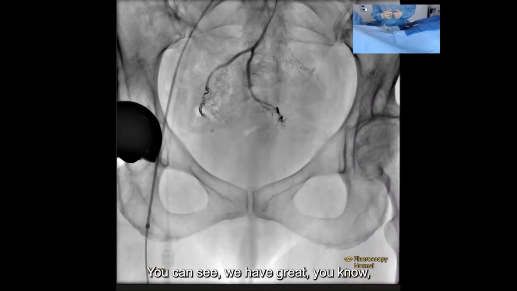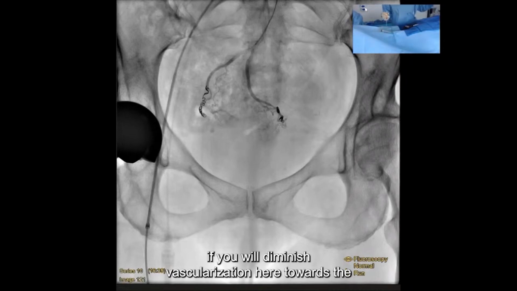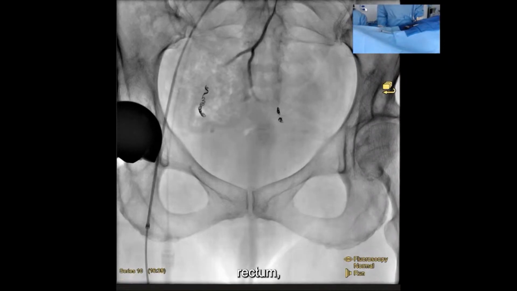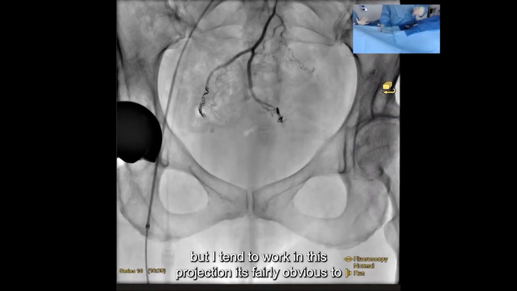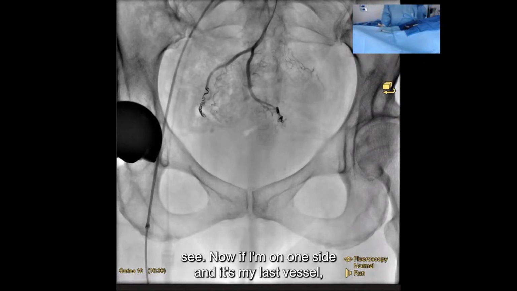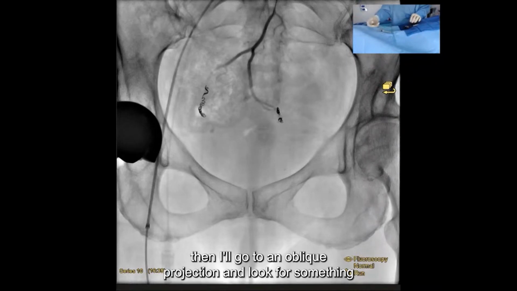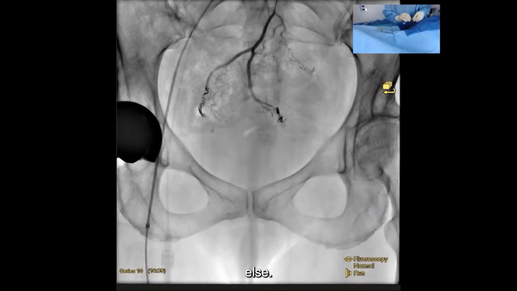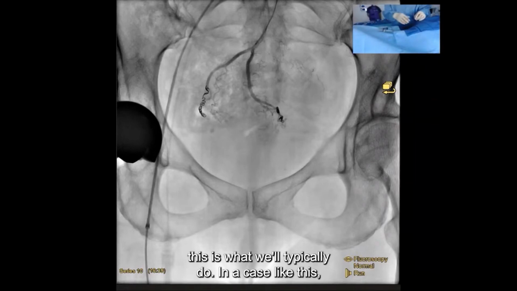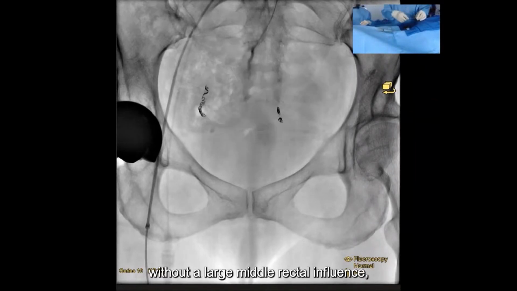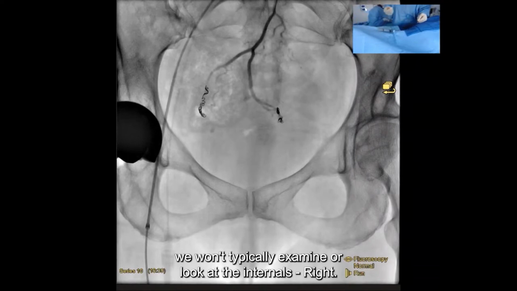That's our completion run here. You can see we have greatly diminished vascularization towards the rectum. But I tend to work in this projection. It's fairly obvious to see. Now, if I'm on one side and it's my last vessel, of course, then I'll go to an oblique projection and look for something else. But this is what we'll typically do. In a case like this, without a large middle rectal inflow, we won't typically examine the internals.